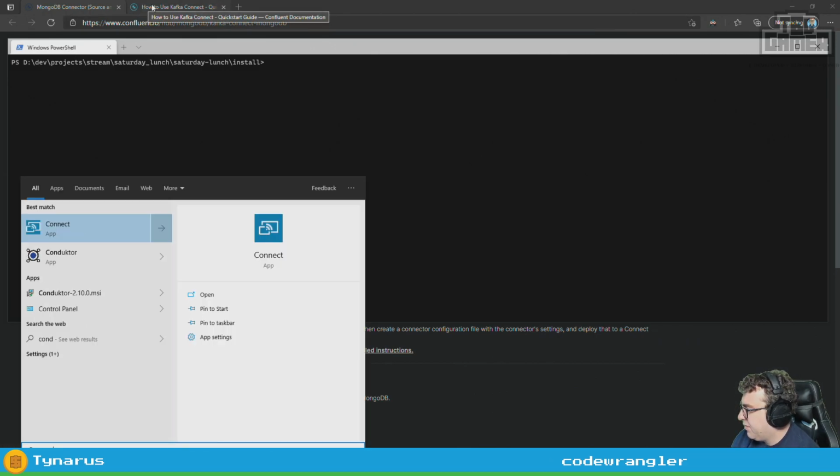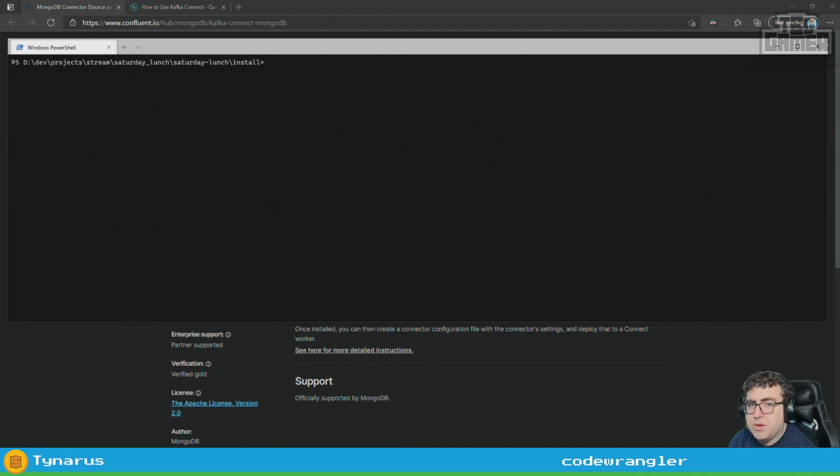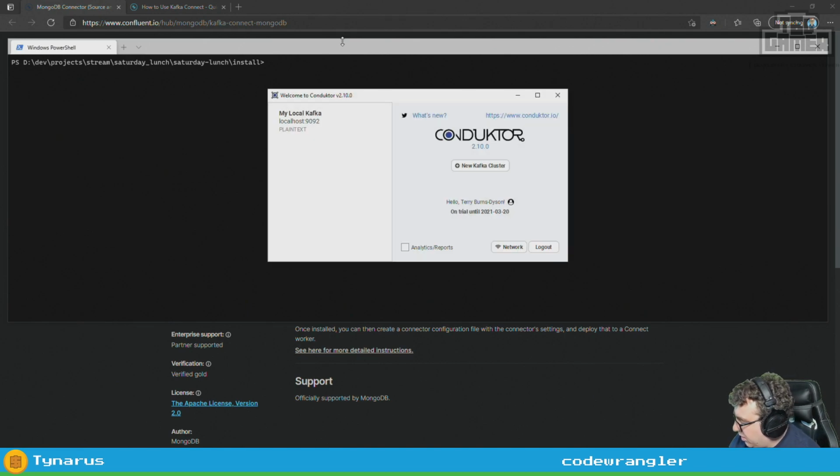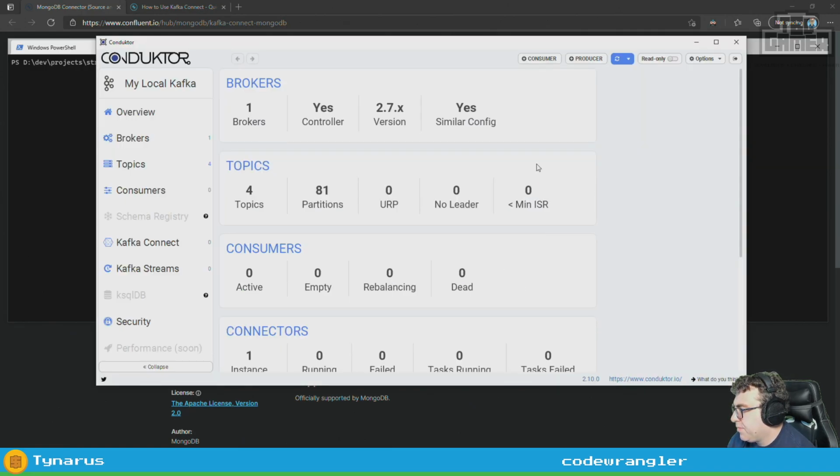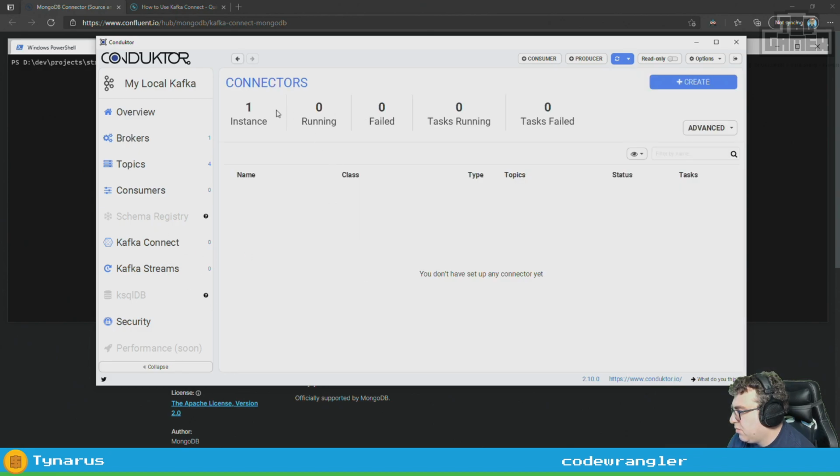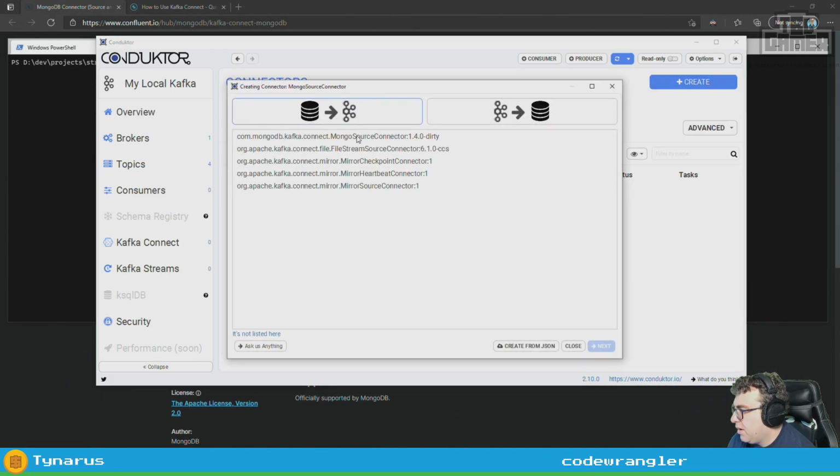So we've been using a tool called Conduktor, which is a tool for connecting to Kafka, and it's free if you've only got one broker, which is good. And then we connect to this, and we'll see there's a connect. Oh, you don't have any set up connectors yet. So we have connect, but we don't have any set up connectors. So if we go to create, there's Mongo.